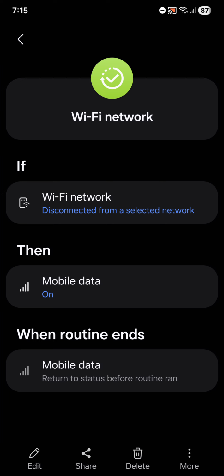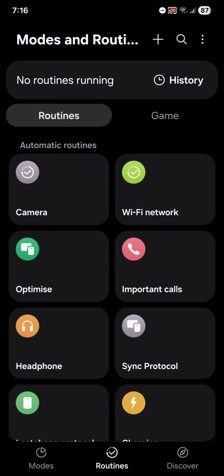mobile data. And as you can see here on the when the routine ends tab, it returns to the status before the routine ran, which means when I get my Wi-Fi back, the mobile data will be turned off automatically. So this mobile data turning on and off process has been automated, and I do not have to do anything after this routine. It's a very good way to conserve battery. You do not need to keep your mobile data on 100% of the time. Whenever it's needed, it will turn on and turn off automatically.